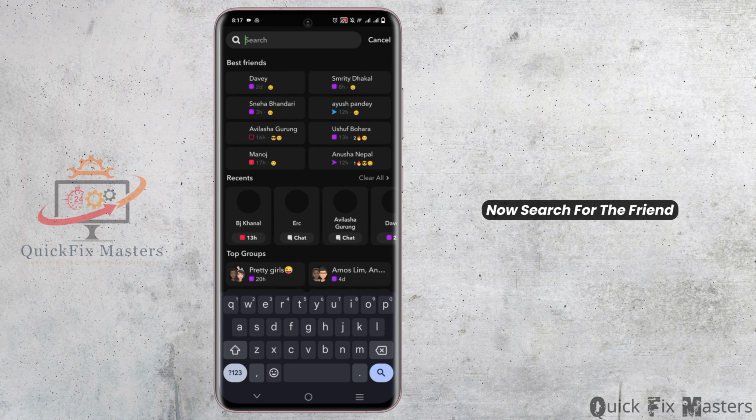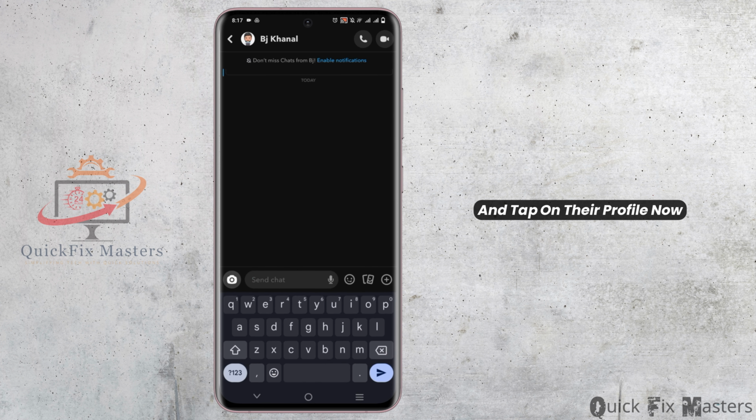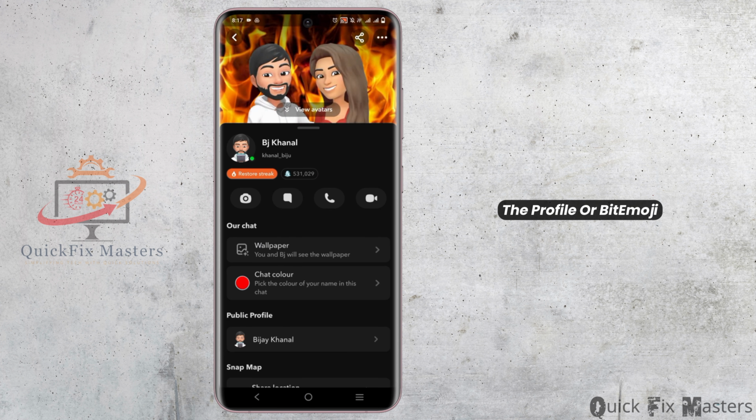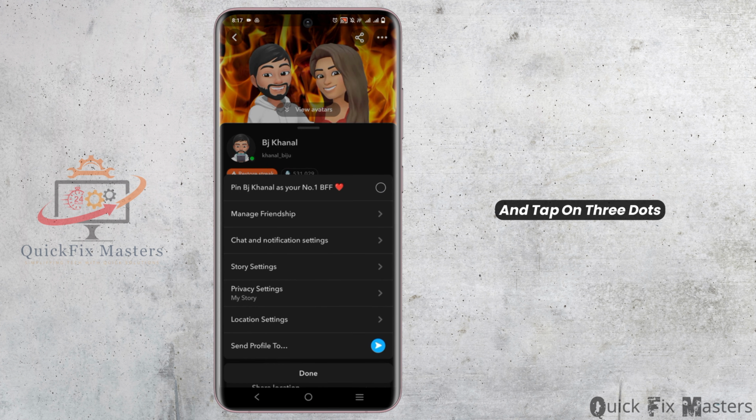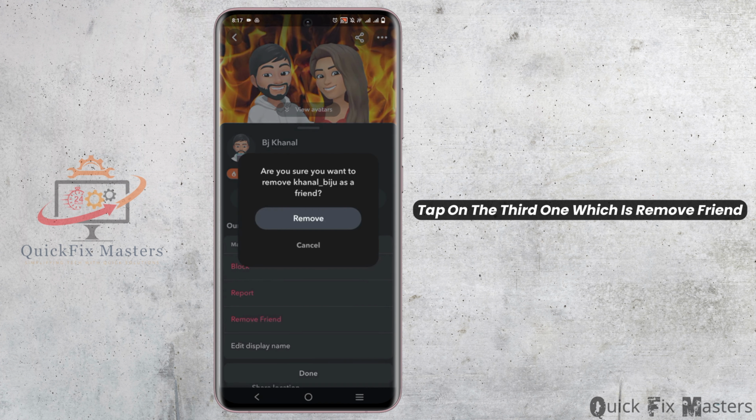Now search for the friend that you want to unfriend and tap on their profile. Now tap on their username or the profile or Bitmoji and tap on the three dots. Then tap on the Manage Friendship button and it will give you four options. Tap on the third one, which is Remove Friend.